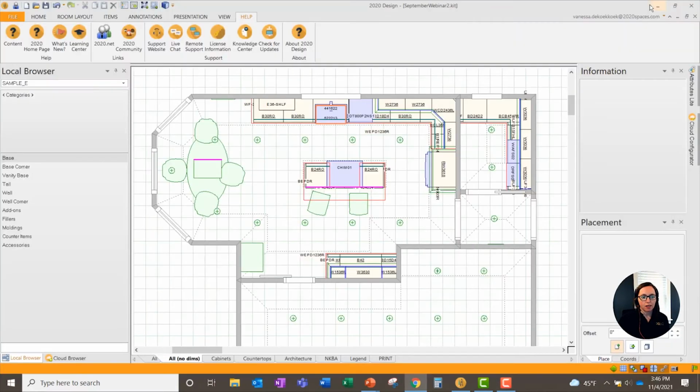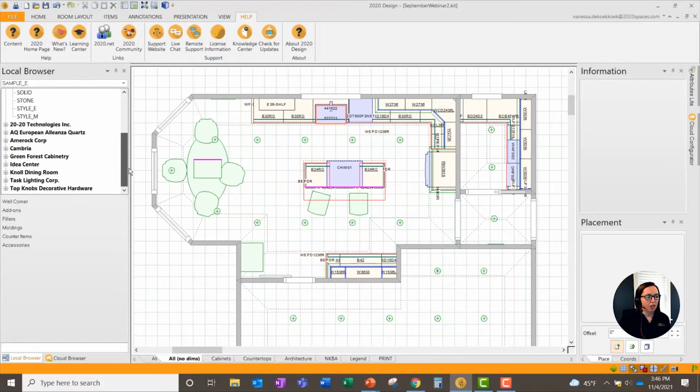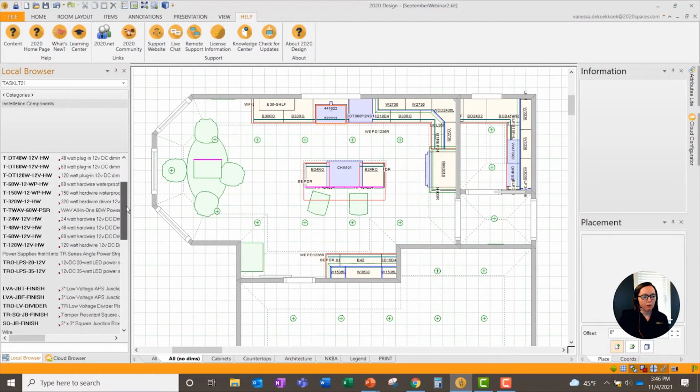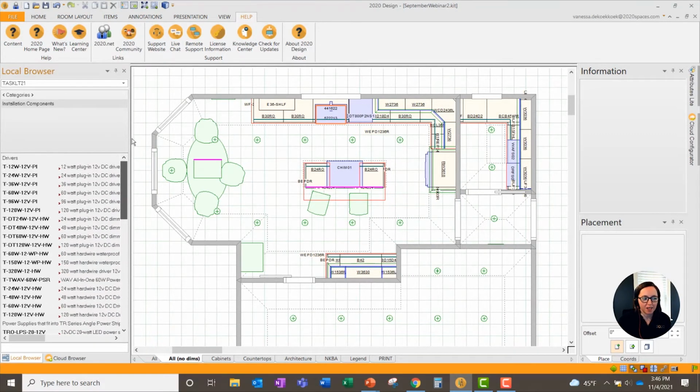Now, I already have mine installed, and I'll show you where that is. Right now, when I go in the local browser of 2020 Design and I hit the drop down, you'll notice that I've got task lighting right here. And there's the task lighting catalog. Now, the cool thing is I don't actually have to go shopping through this catalog because honestly, the first time you're in here, it might be a little intimidating to look at all these different products, right?